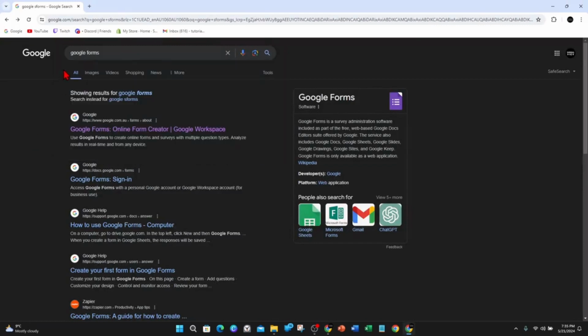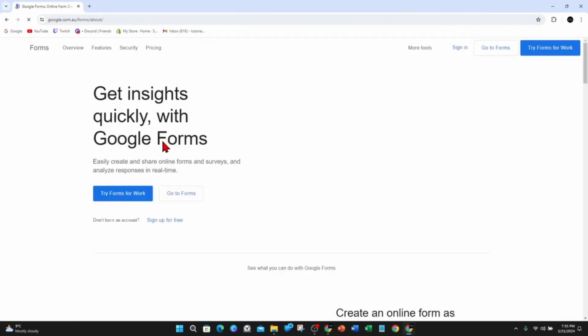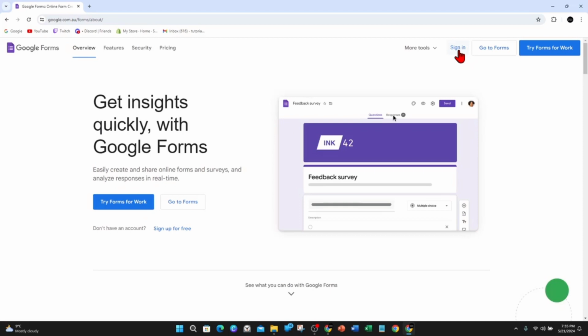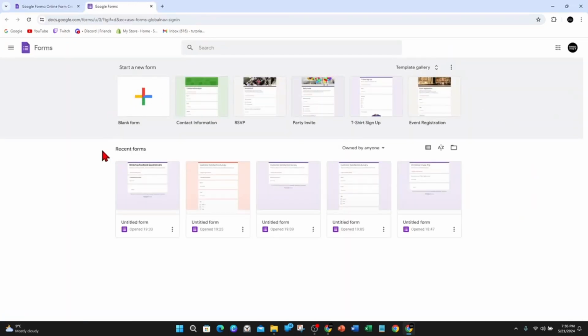Alright guys, go ahead and open up Google Forms. And then once you're inside Google Forms, make sure to sign in. And now once you're signed in, I recommend clicking on a blank form.